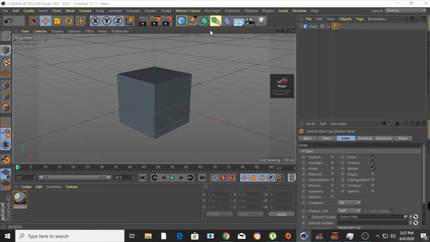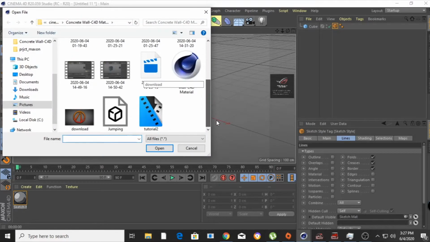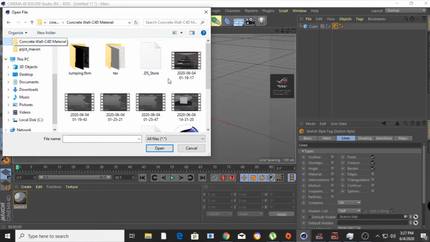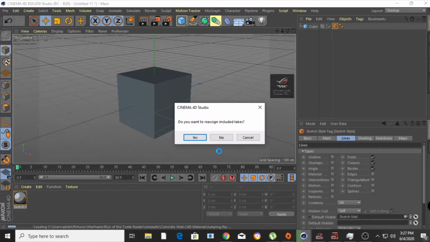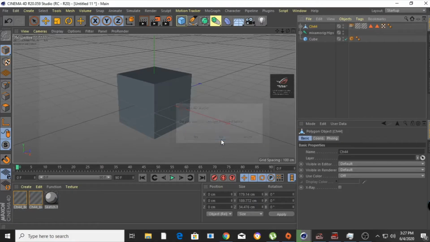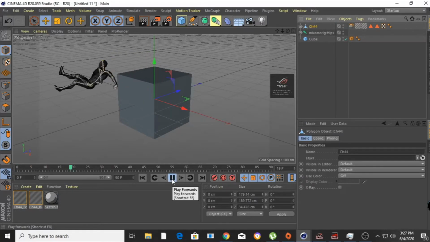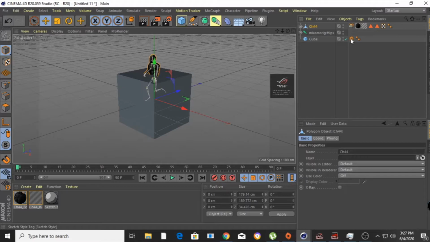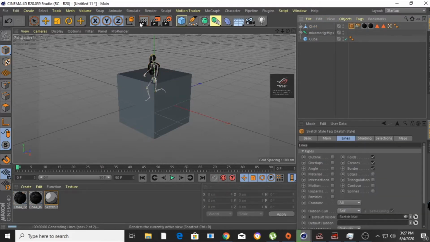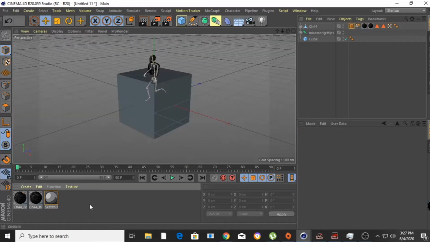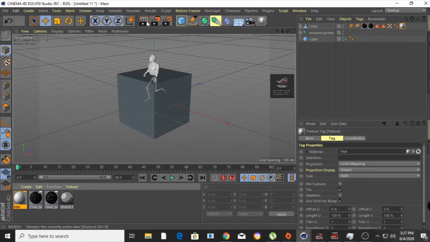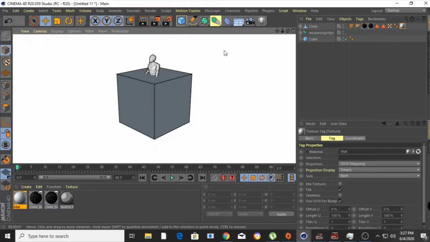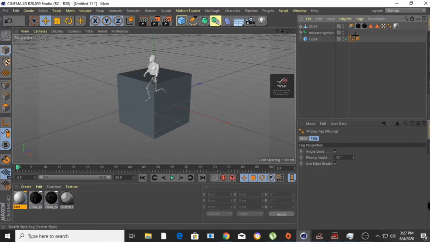So File, Merge, and we want to merge an object that we took from before. That's jumping. Okay, and it's really important. So when it asks you this, simply press no, because if you press yes, the animation is not gonna play. So we are gonna take this one, put it on this, something like that. Make another one, put it again on this. If I render it out, it looks something like that.